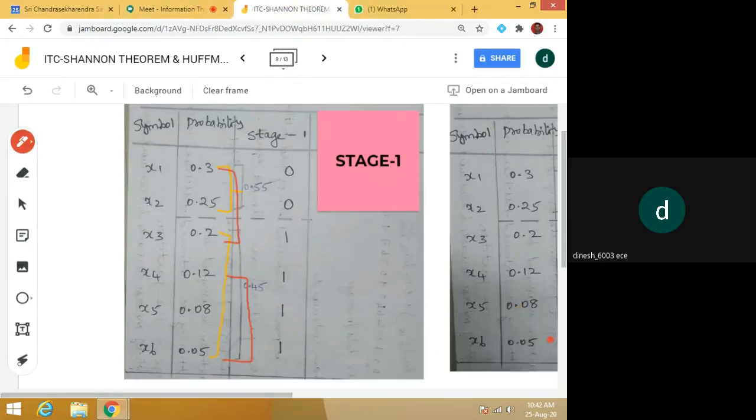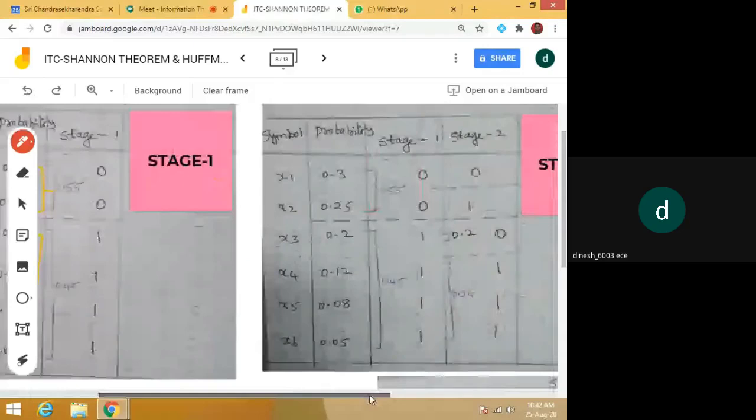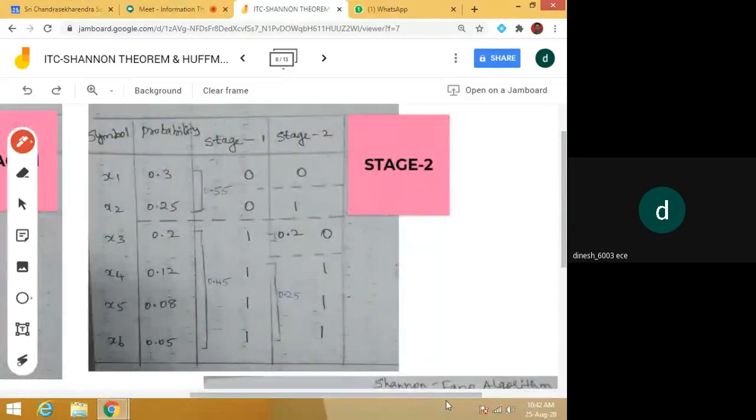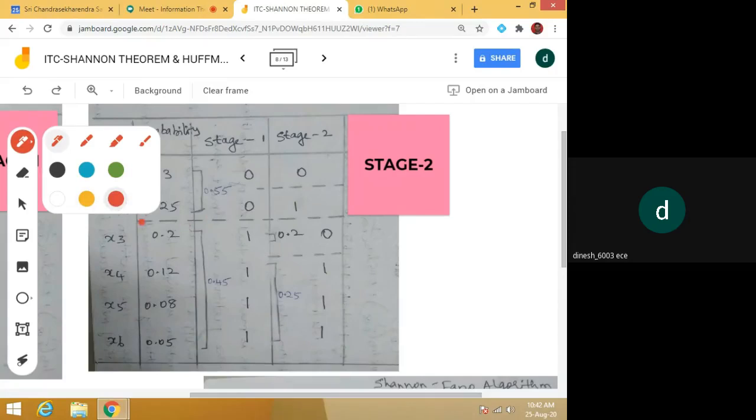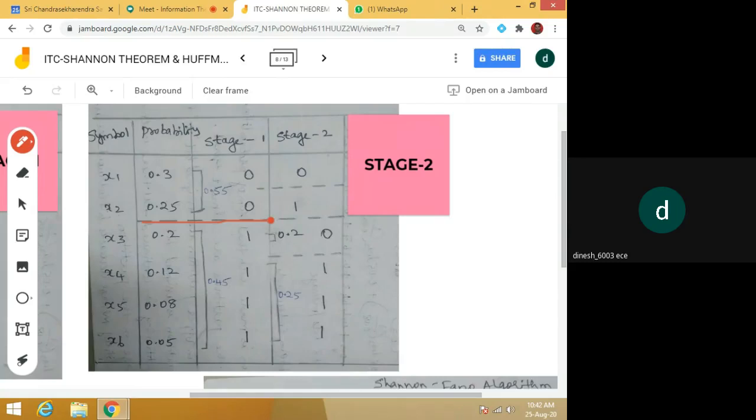So shall we proceed to the next stage? Yes, sir. Okay. So the next stage is stage 2. In stage 2, stage 1 will remain the same. So I'll draw a line. Till this, till the red, it is the same. Now we are going to do only this stage 2.